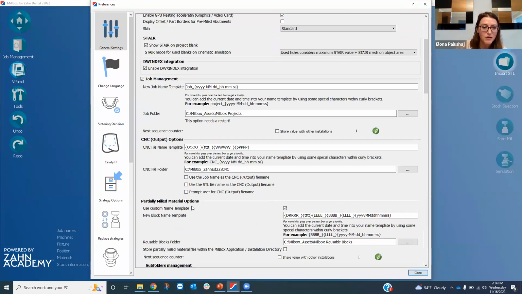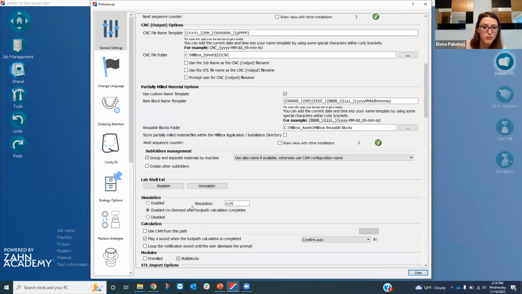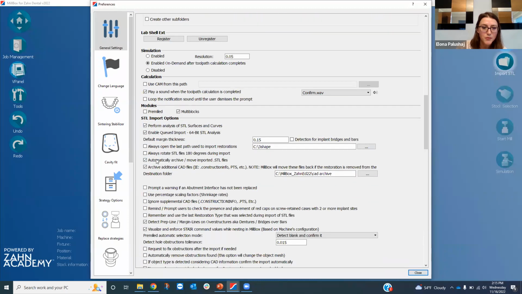All right, so scrolling down under the STL imports option, right here we have the option to automatically archive or move the imported STL, which is for Manufacturing 2, which has all of the files in one, and then archive additional CAD files if you have them separate. So it removes the entire case folder, not just the STL.